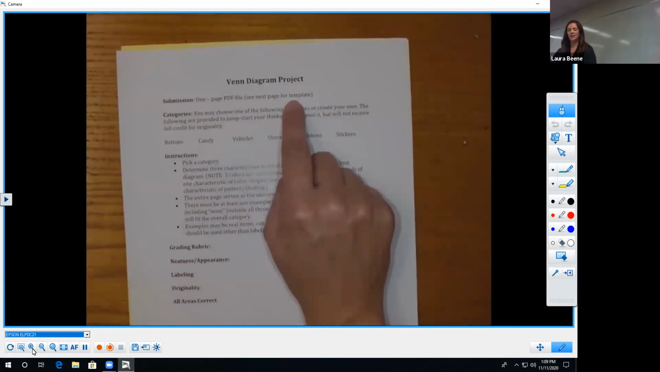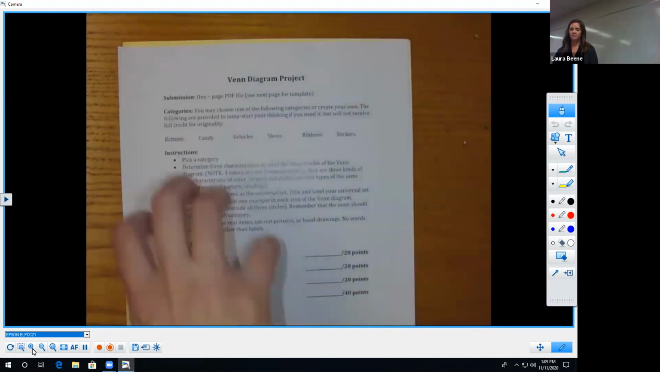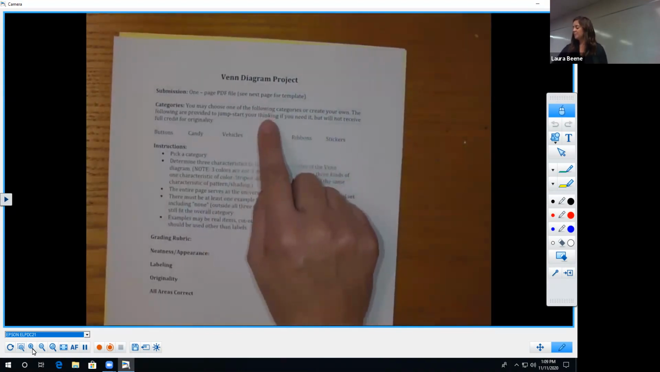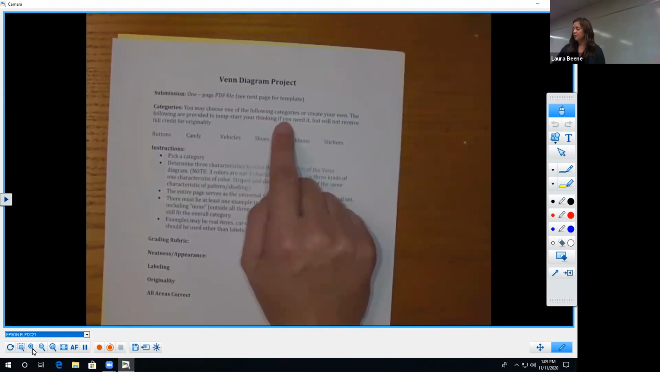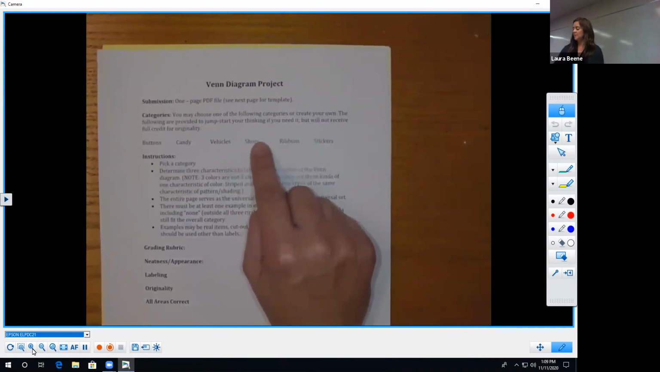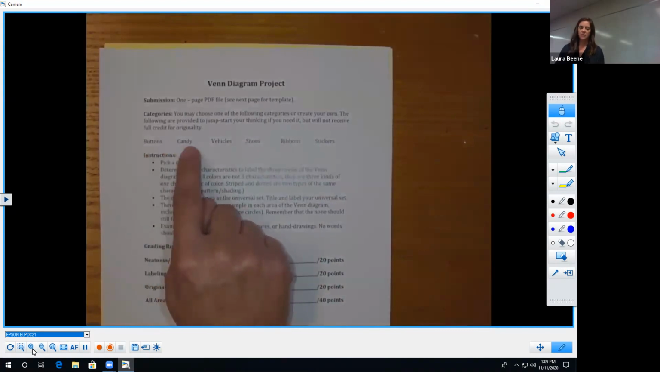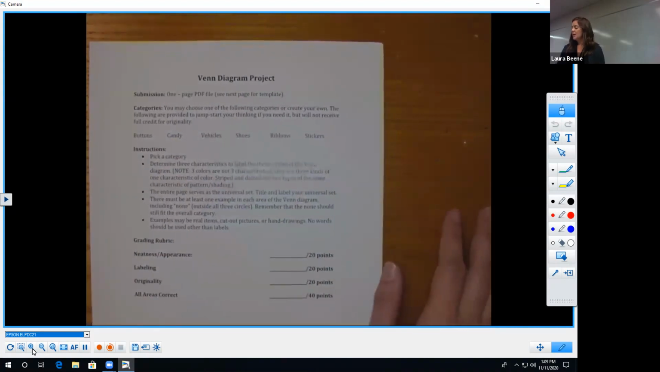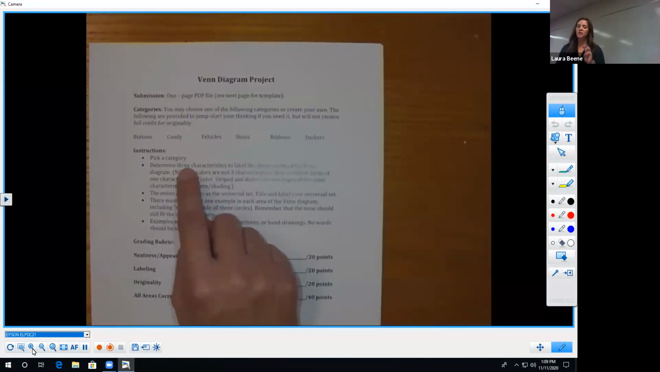It says see next picture for template. I didn't print it off, but I put 3 circles together as your template to fill in. You're choosing the following categories, or you create your own. Here are some examples: buttons, candy, vehicles, shoes, ribbons, stickers, and I have 2 examples I'll show you in just a second. But you pick a category and you pick 3 characteristics in that category.